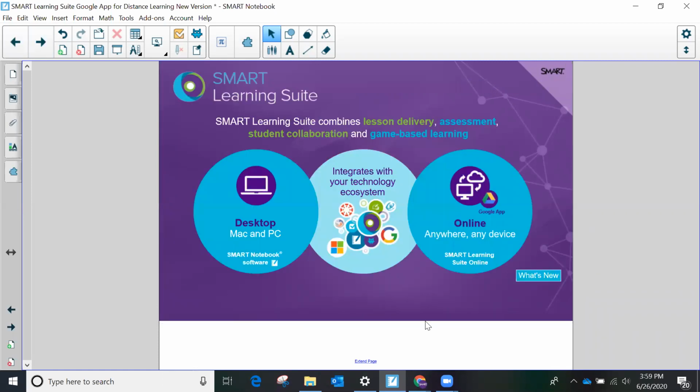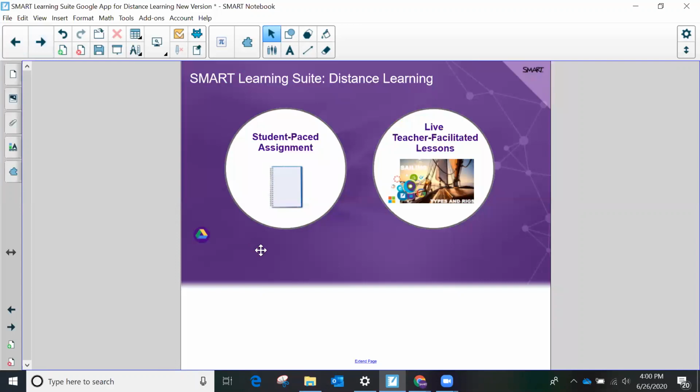So like I mentioned before, we're using the Smart Learning Suite online Google app for G Suite users to utilize creating lessons for online learning. And actually, it could be used for in-person learning as well. Now, in part 1, you saw the student-paced mode. Now, in part 2, we're going to look at how you're going to use Smart Learning Suite online to deliver live teacher-facilitated lessons. So that means the teacher is going to be in control of the pacing, and the purpose will be for synchronous learning.